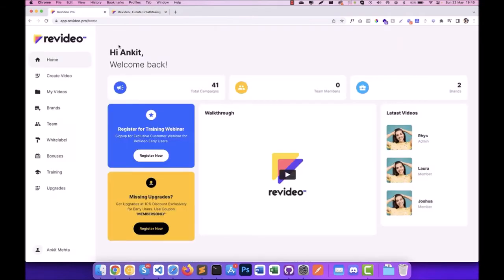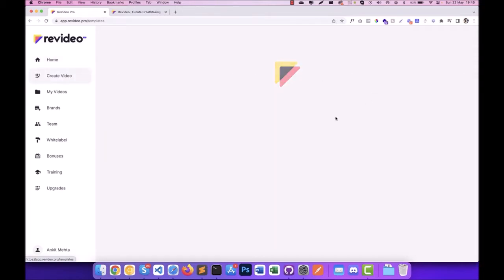So we are inside the dashboard. Here you can see all the campaigns, all the team members, the brands you created, and a couple of links in the menu that are part of the main purchase and upgrades and everything. So let's start with them one by one. Before starting to create videos, let me show you templates.